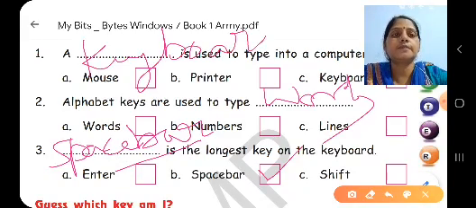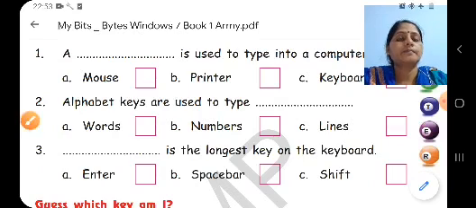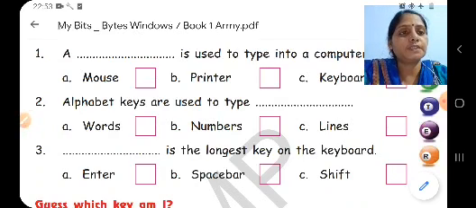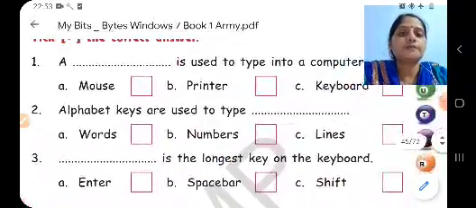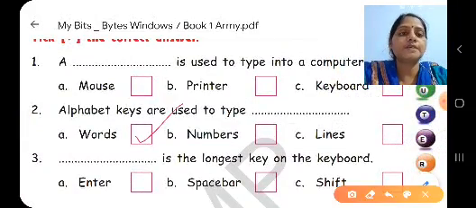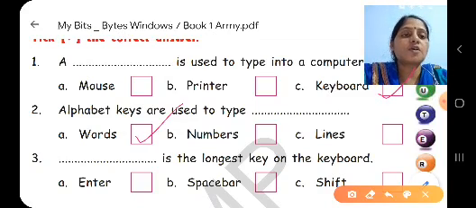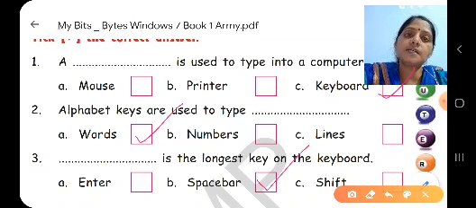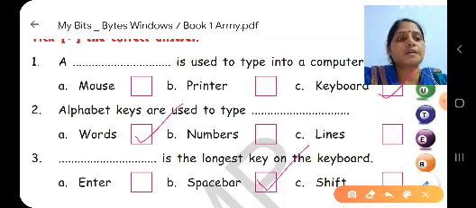So let us read once again. First one: a dash is used to type into a computer. So keyboard is used to type into a computer. Now, alphabet keys are used to type words, and here you will tick the box for words. Now, dash is the longest key on the keyboard. Space bar is the longest key on the keyboard. Now this is question number A.